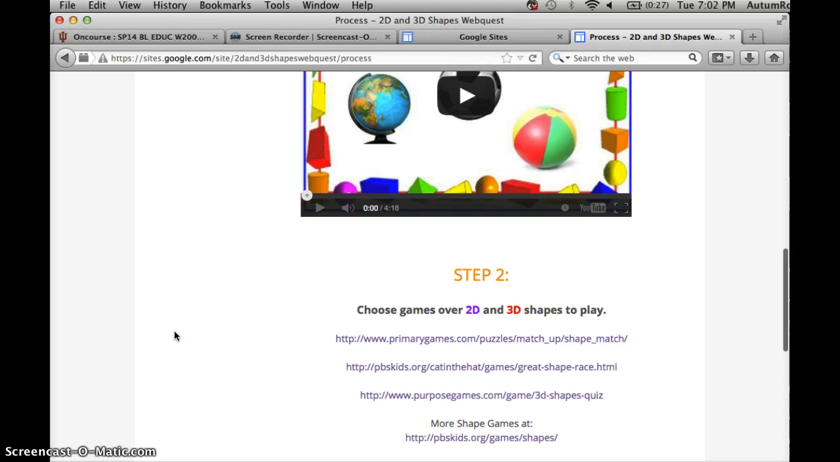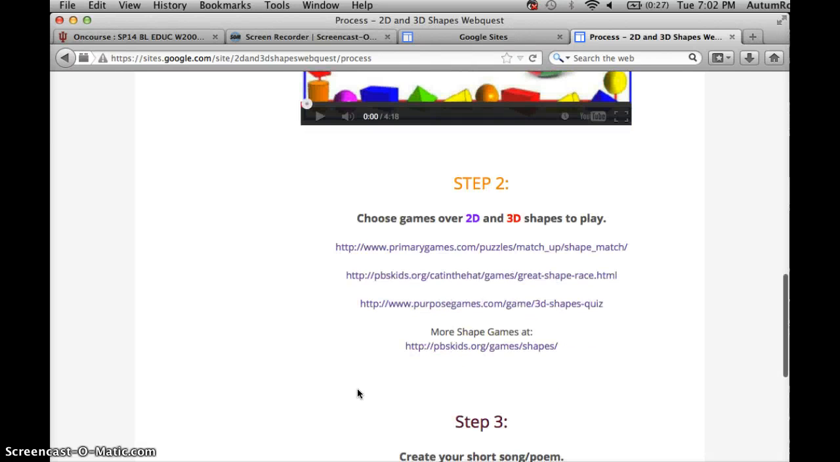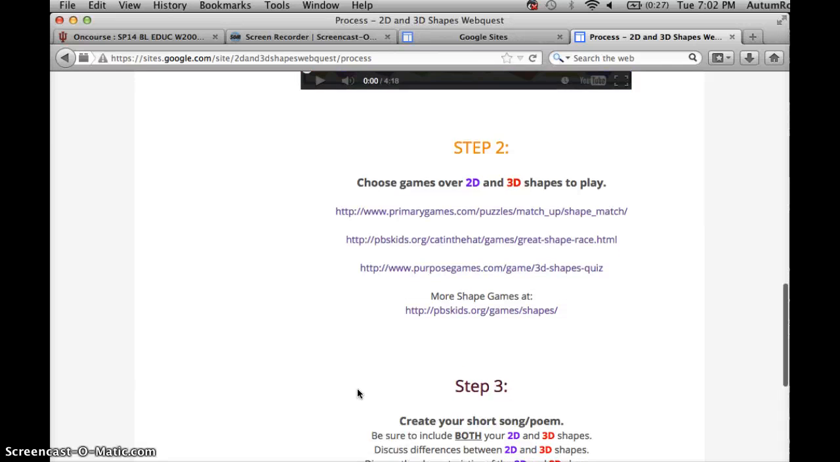Step 2 is to choose some games over 2D and 3D shapes to play. I have listed 3 different ones, and additionally I have more shape games at pbskids.org. Kindergartners, if you have time and you're willing to play more games, the games will be really beneficial when helping you determine what you want to write about in your short poem or song. But if you don't have time, just play at least 2 or 3.